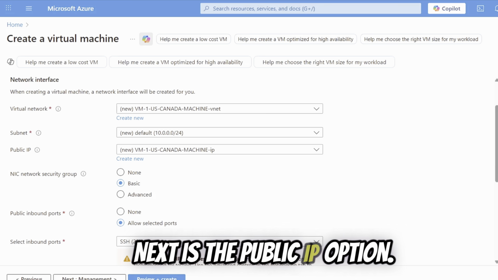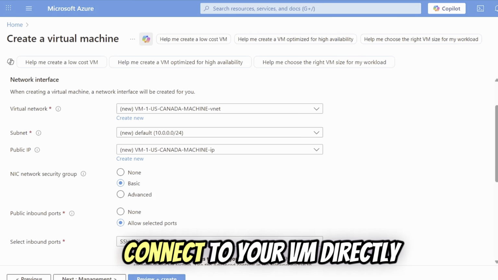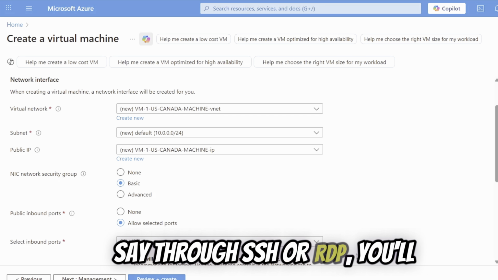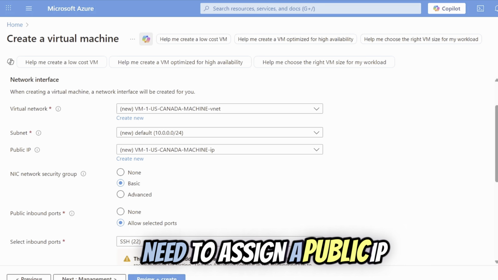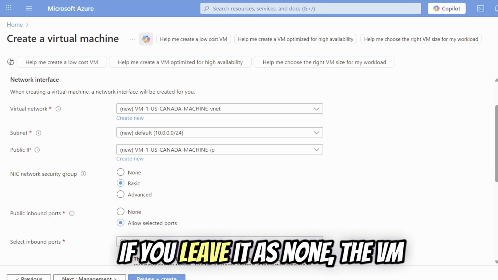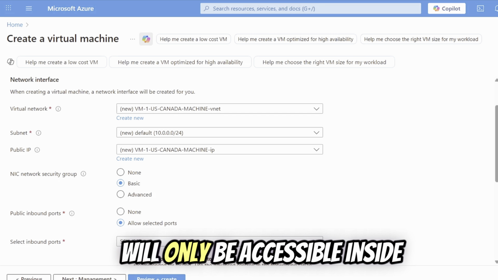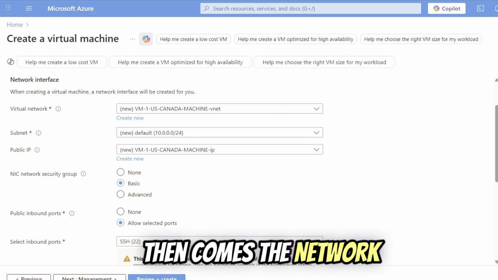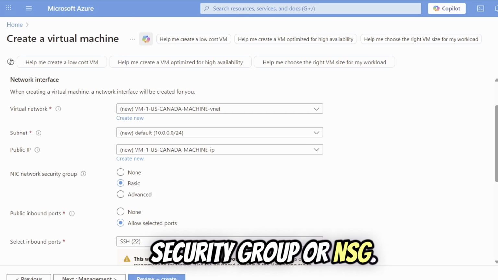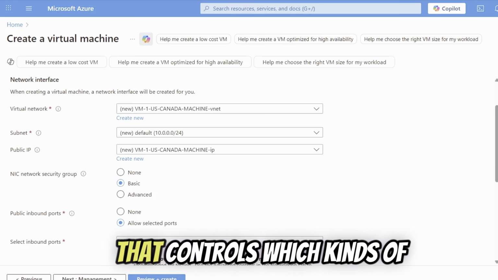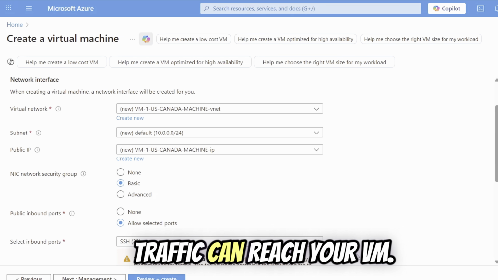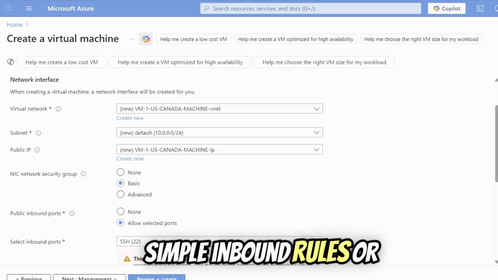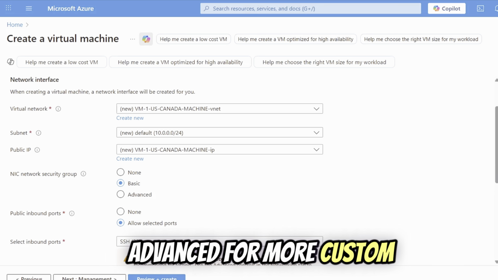Next is the public IP option. If you want to connect to your VM directly from the internet, say through SSH or RDP, you'll need to assign a public IP address. If you leave it as none, the VM will only be accessible inside your private network. Then comes the Network Security Group, or NSG. Think of this as a firewall that controls which kinds of traffic can reach your VM. You can choose Basic for simple inbound rules or Advanced for more custom setups.